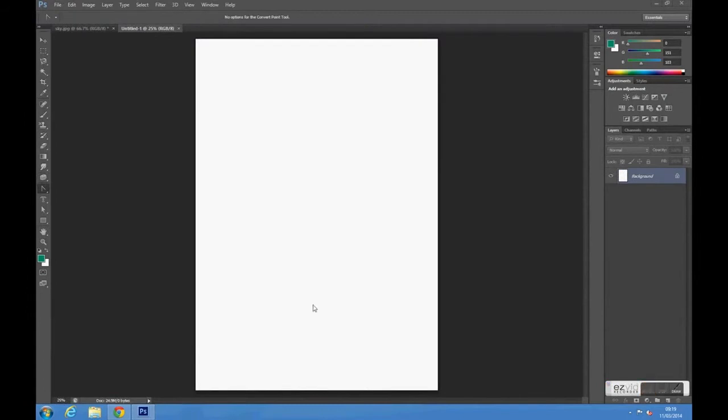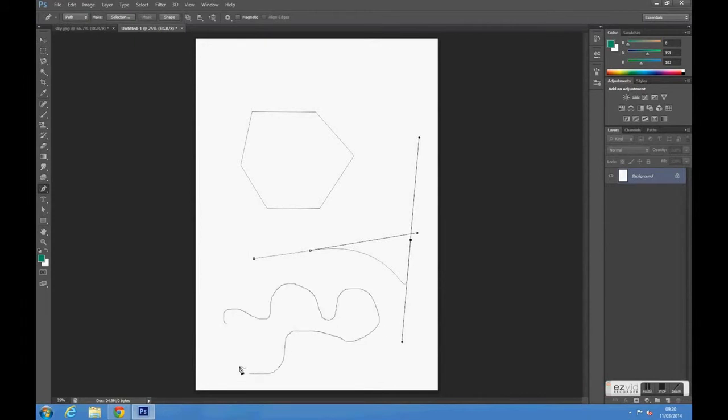The next tool is the pen tool. This tool can be used to create shapes by using anchor points. Simply click to place one of these anchor points. You can also create curves by clicking and dragging the mouse. We also have the freeform pen tool. This is used to draw free-handedly by clicking and moving the mouse around as though it was a pen.